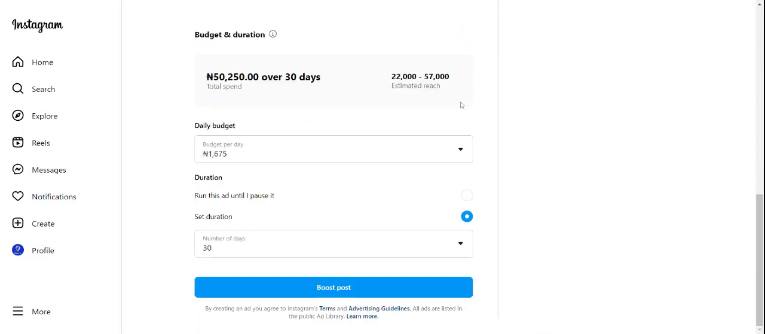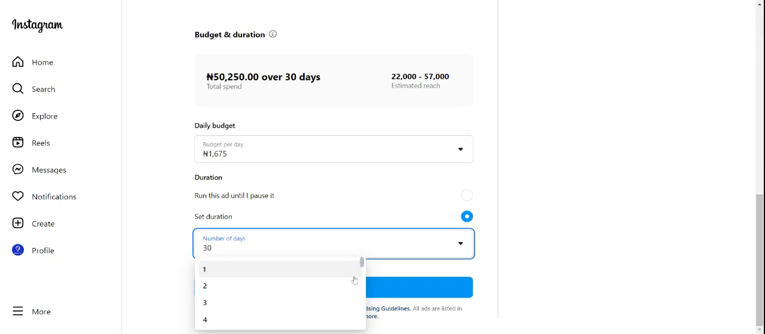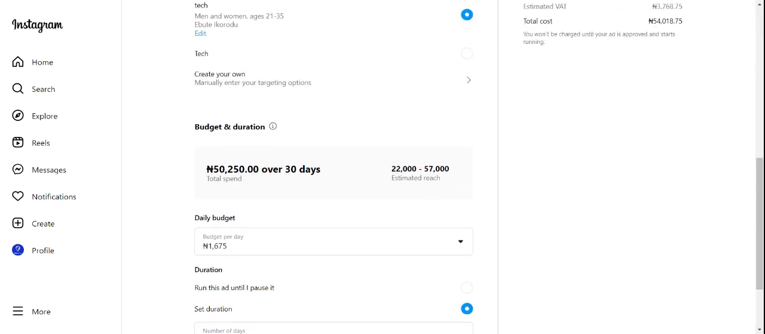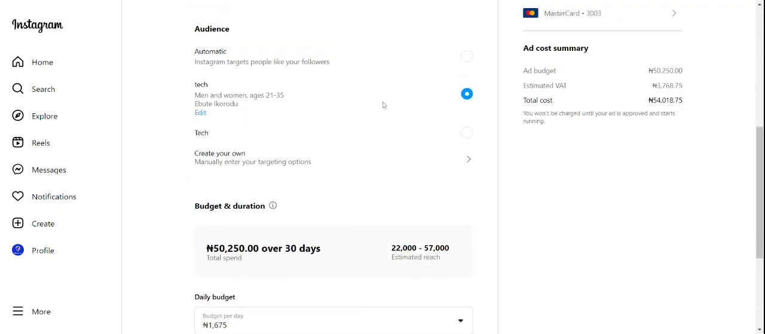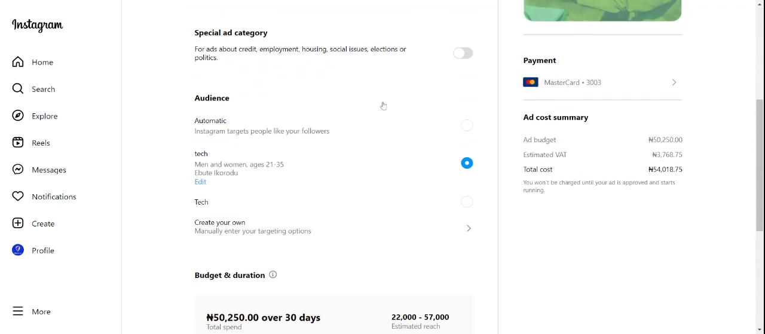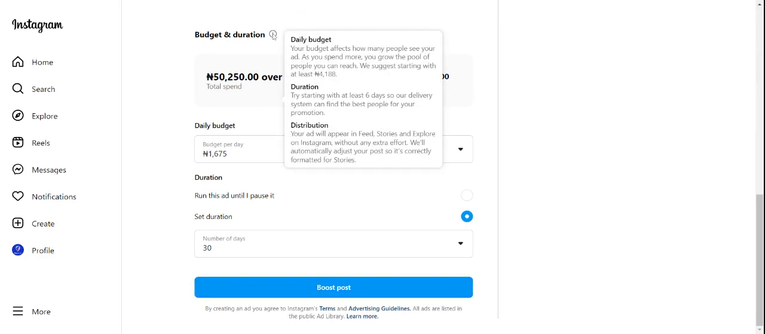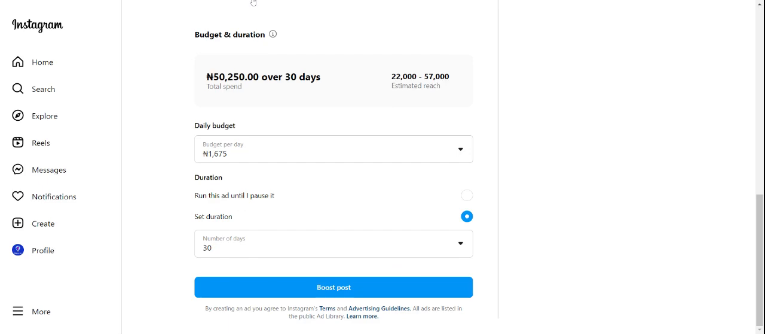Once you click on boost post, your ad goes live, and you will start to see your ads on Instagram based on the target audience that you set. So that's essentially how to run ads on Instagram. I'm not going to do this because I don't need to promote this post, so I'm not going to click this post. But that's essentially how you create ads on Instagram.